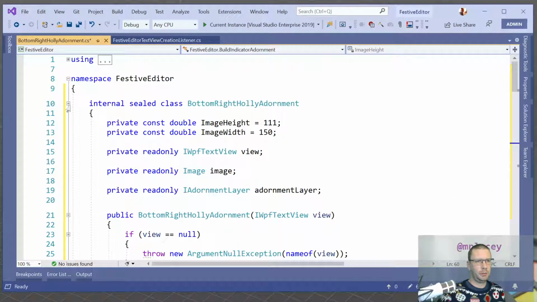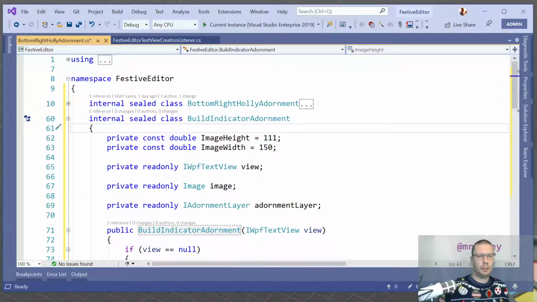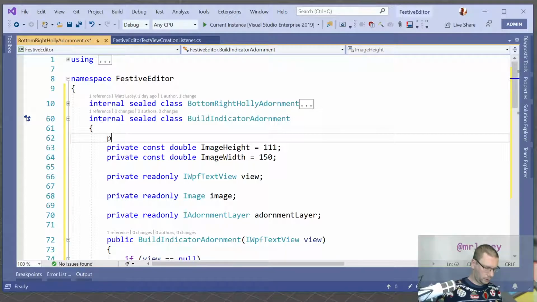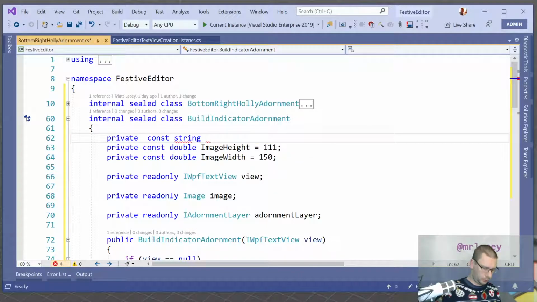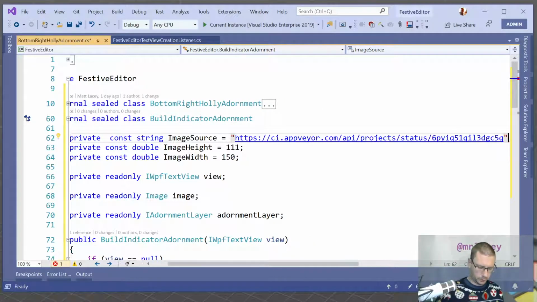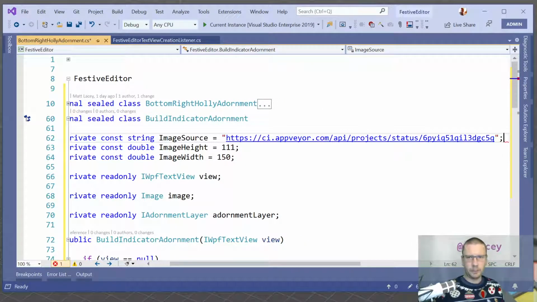I'll just keep it in that file for now. So the first thing we need to do is we need the source of the image, which is going to be our indicator. In the real world it wouldn't be a constant, but for today it can be, and we'll just call it image source, and that is going to be this path, which is just this URI, and that's just coming from AppVeyor.